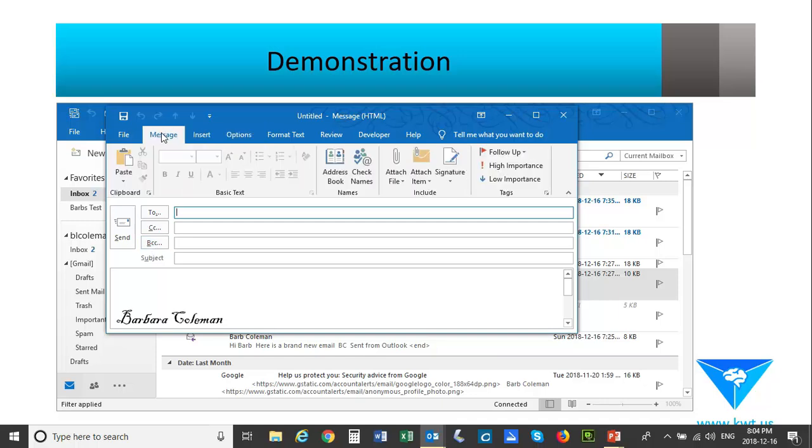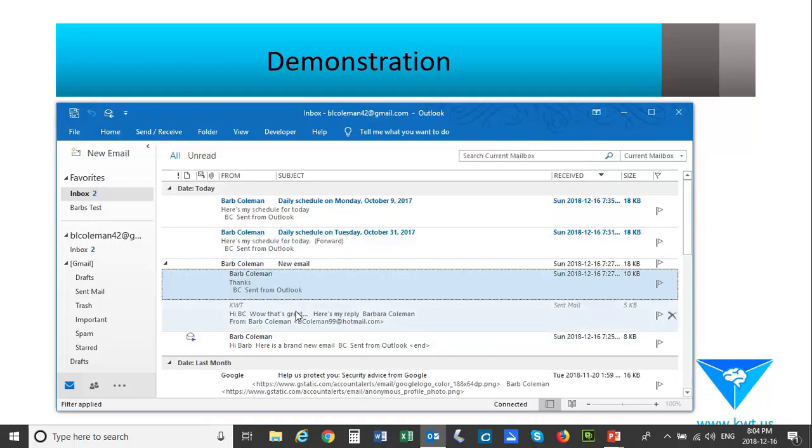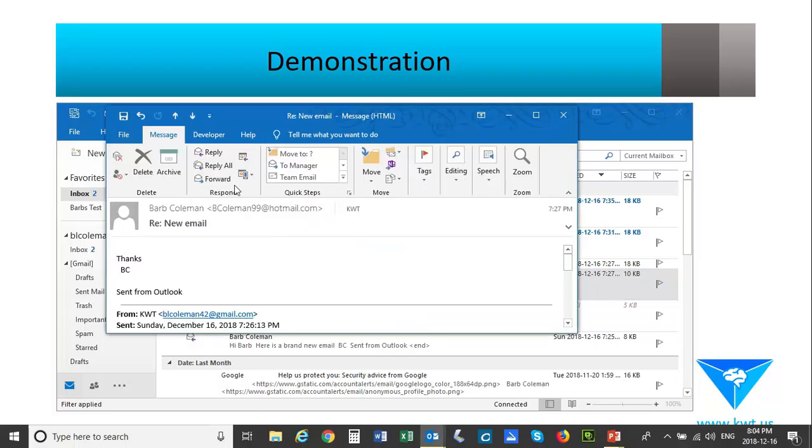But the other thing I want to mention while we're here is that if I reply to an email, so I bring my email up, I have a choice between reply and reply all. And it's critical that you understand the differences between those and the potential dangers of using reply all without thinking. So let's move on and we'll talk about that.